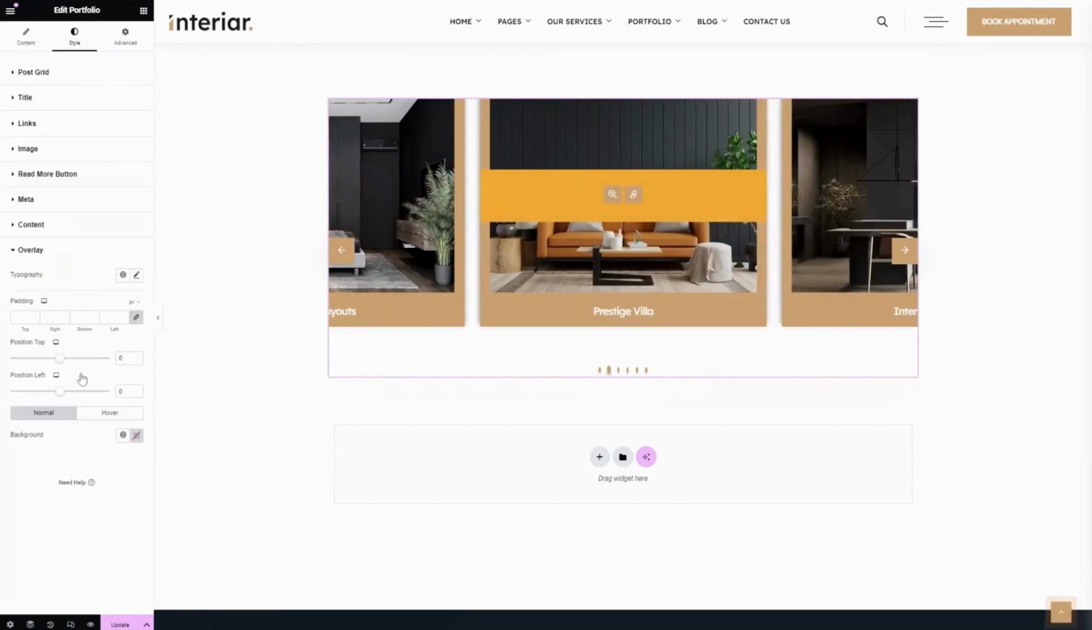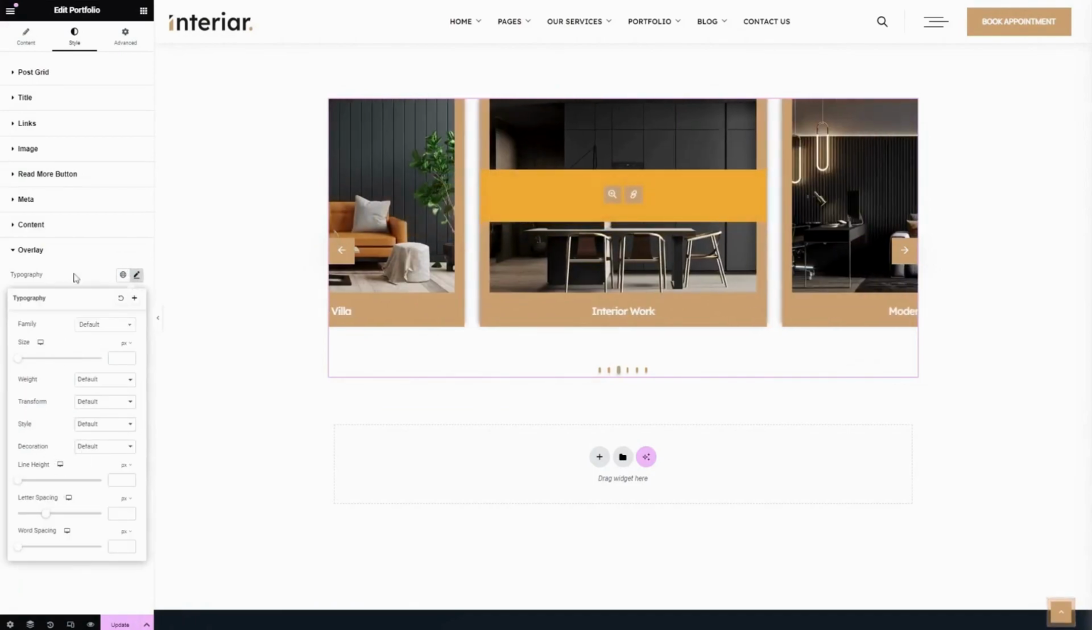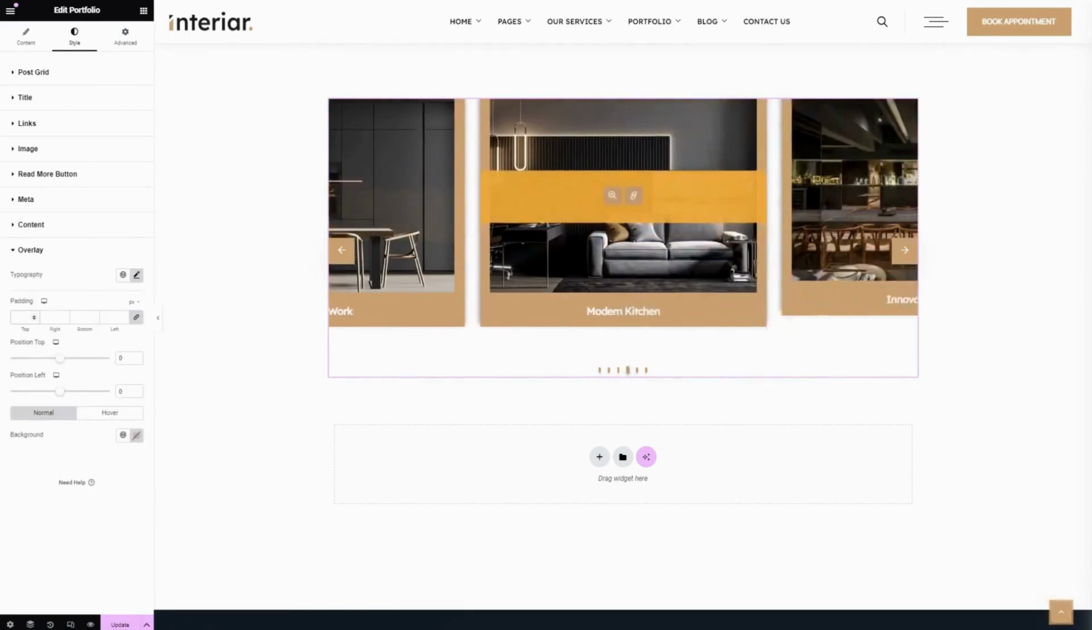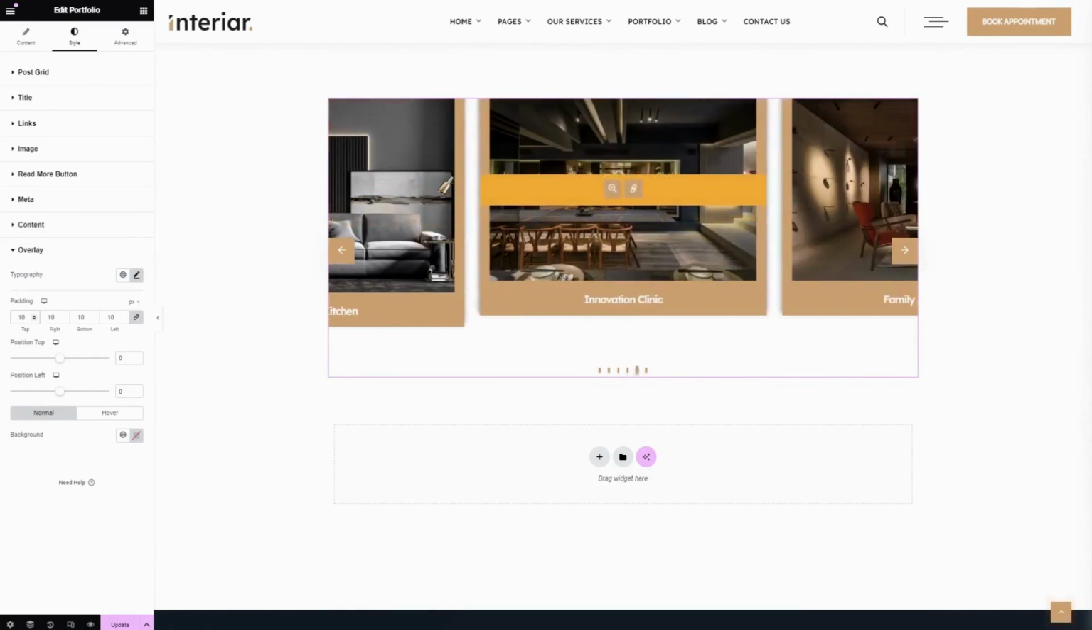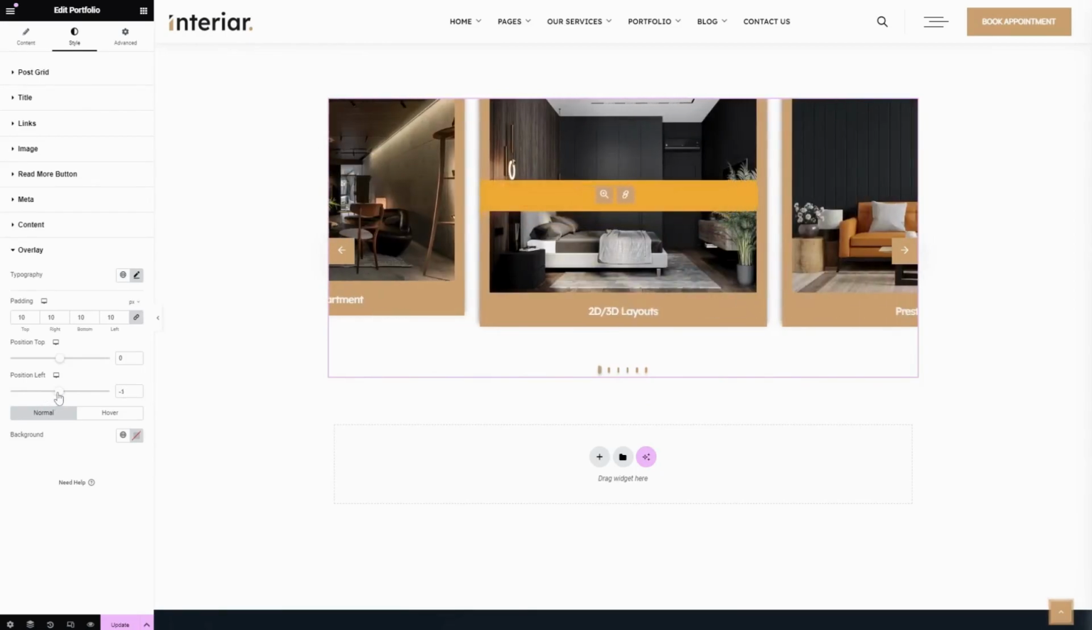The next part is overlay. Here you can change font family and font style of the overlay. And here you can enter inner space value for the overlay. And this is the position top. Here you can adjust the top position of the overlay. And this is the post left. Here you can adjust the left space of the overlay.